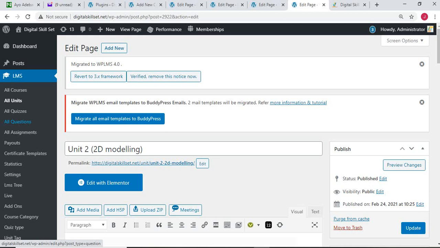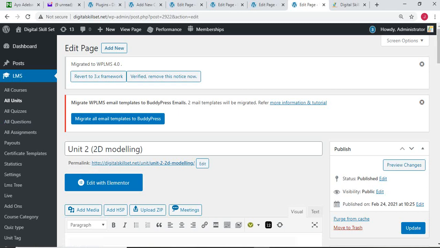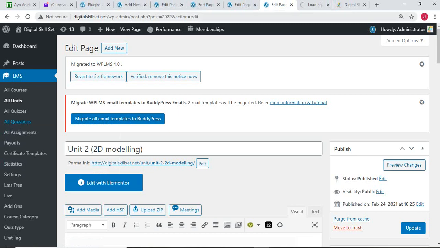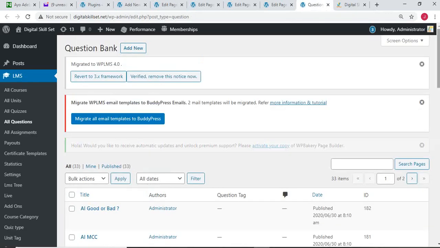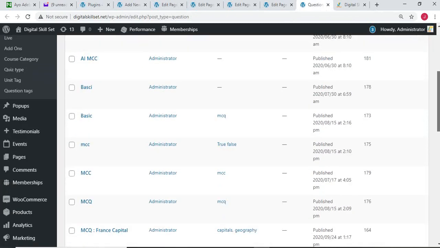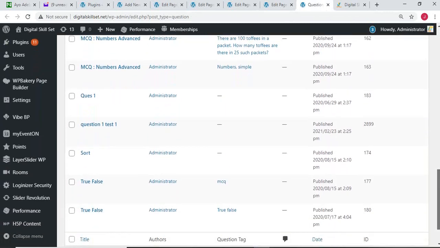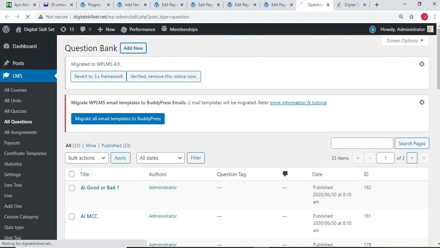If I come to all questions, I just right click all questions, because if I click on it directly, it will remove what I'm doing and show itself. So let me open it in another tab. I right click, I say open link in new tab. So it's opening questions. If you check here, these are the question bank. The platform has what is called questions bank. All right. So let me create a new question.